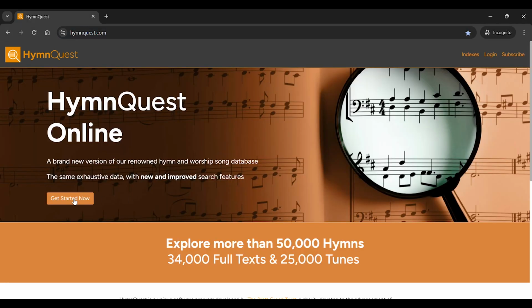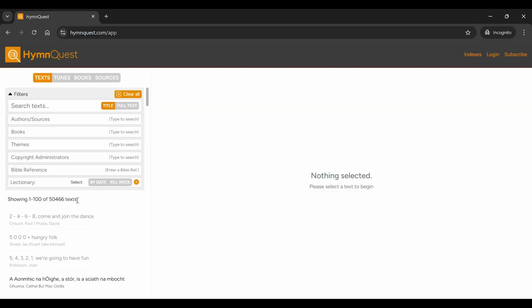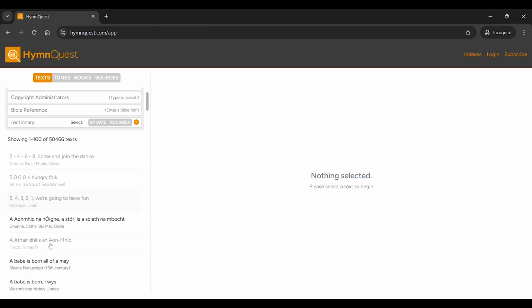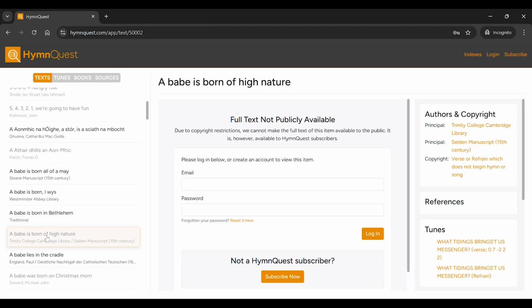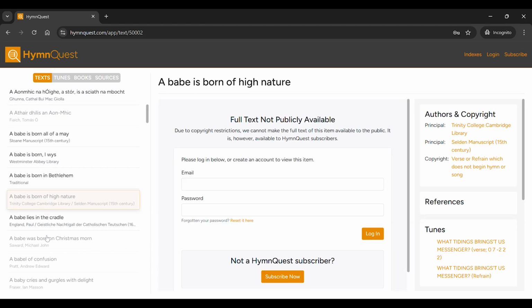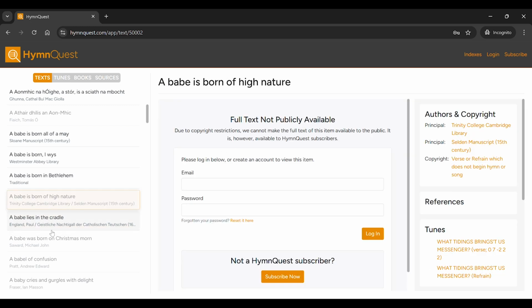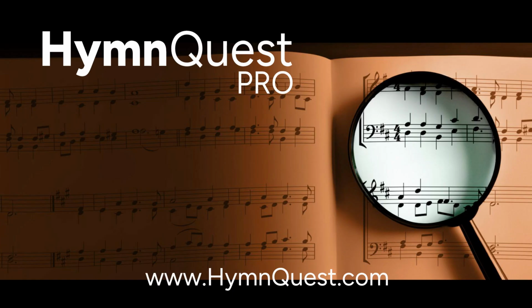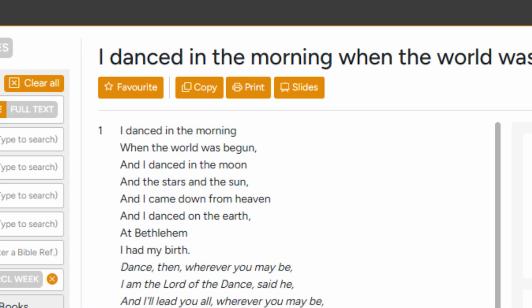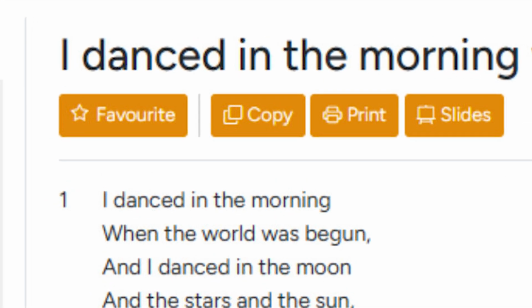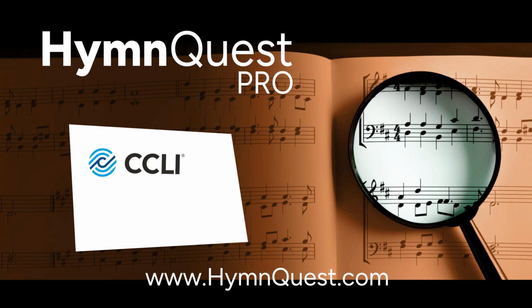Most of what I've shown you here today is available free of charge, just by going to hymnquest.com without logging in or subscribing at all. However, in the free mode, you can't see the copyright hymn texts or print or export the data. But if you subscribe to what we're now calling the Pro version, you get access to the copyright texts, which you can print, copy, or export to PowerPoint, as long as you have a valid CCL or One License license.